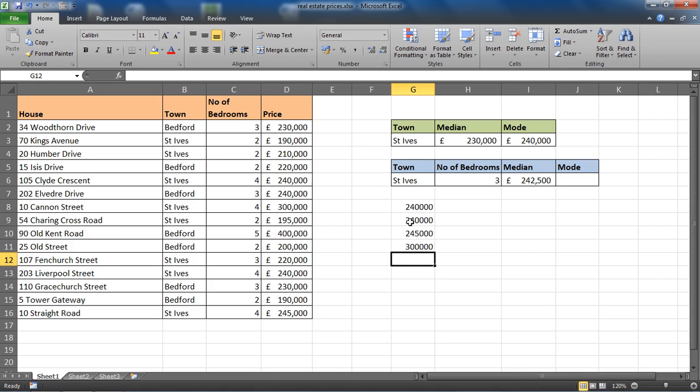Four, so it's an even number again. It grabs the middle two, the median of them is 242,500. So we'd write the mode exactly the same, but use the word mode. It would be 240,000 again, because once again, that's appearing. It's the only one that appears more than once. It's the one that occurs the most in that list of house prices.